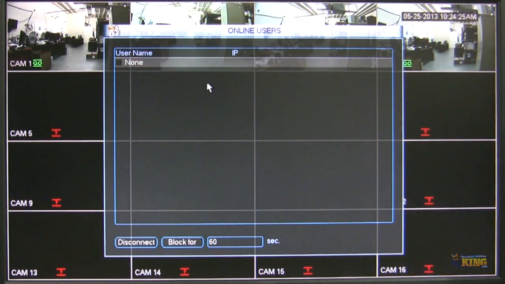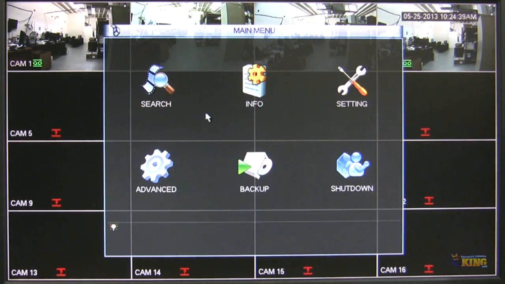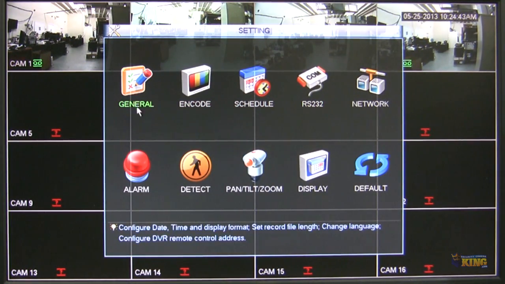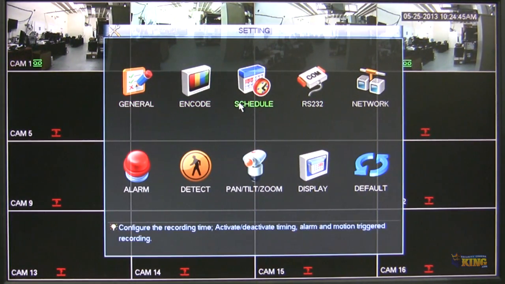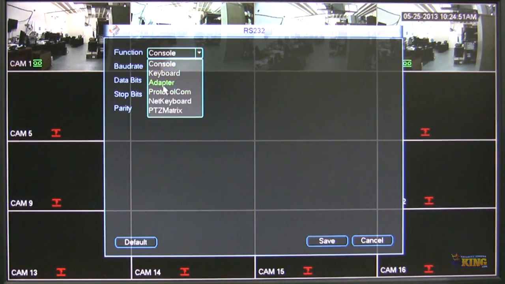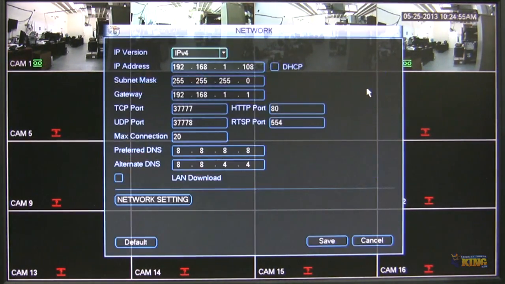Online users, you can see who is connected to the DVR through the web service. You can see who is connected to it, and you can block them or disconnect them. Under settings, we already covered the general settings and the encode settings and the schedule. I'm going to jump to RS-232. You can connect an RS-232 device to control the DVR. You have different options right here. Network, we already covered this feature.